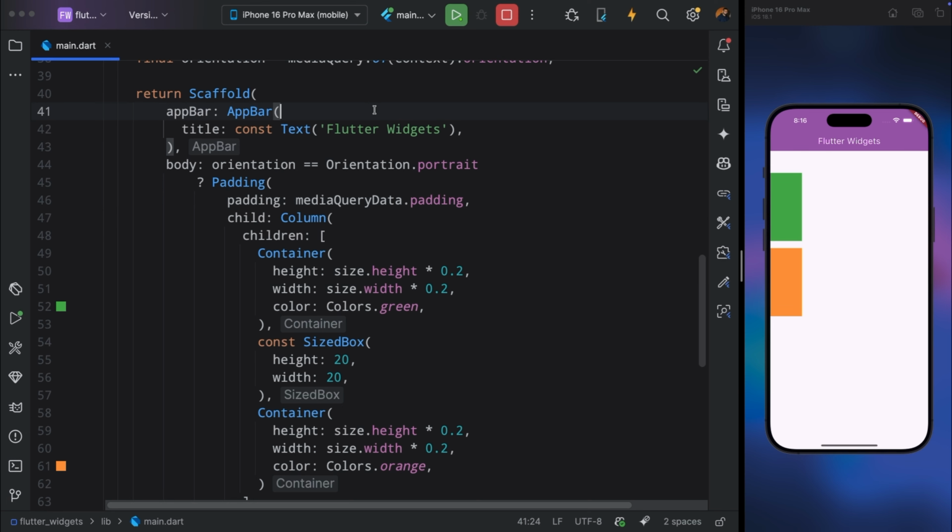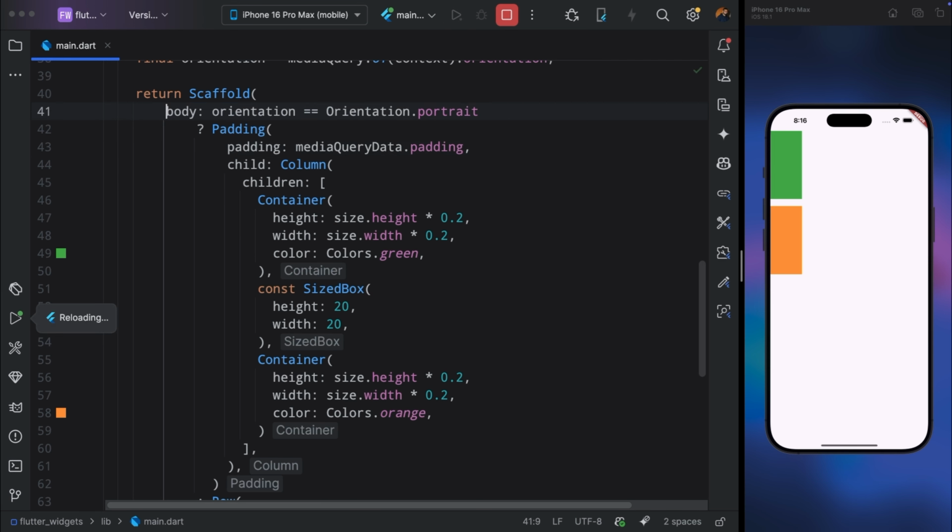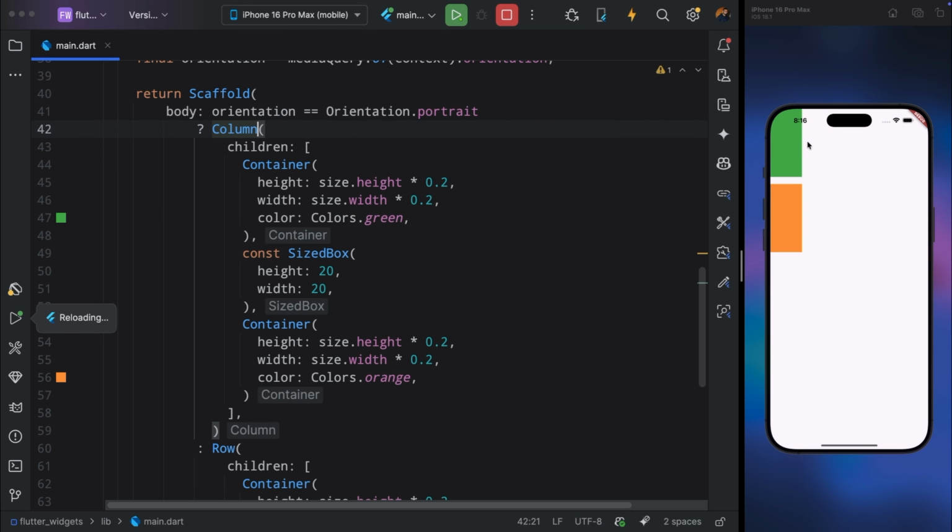For example, if you are not getting this, let's remove the app bar from here and also remove this padding widget. Now if I save the code and run the application, you can see our green container is coming all the way up here, and because of this, the container is not properly visible. Or let's say apart from this container, we can have a text widget here, and the text widget will have some information inside it, and this information will be hidden from the user.